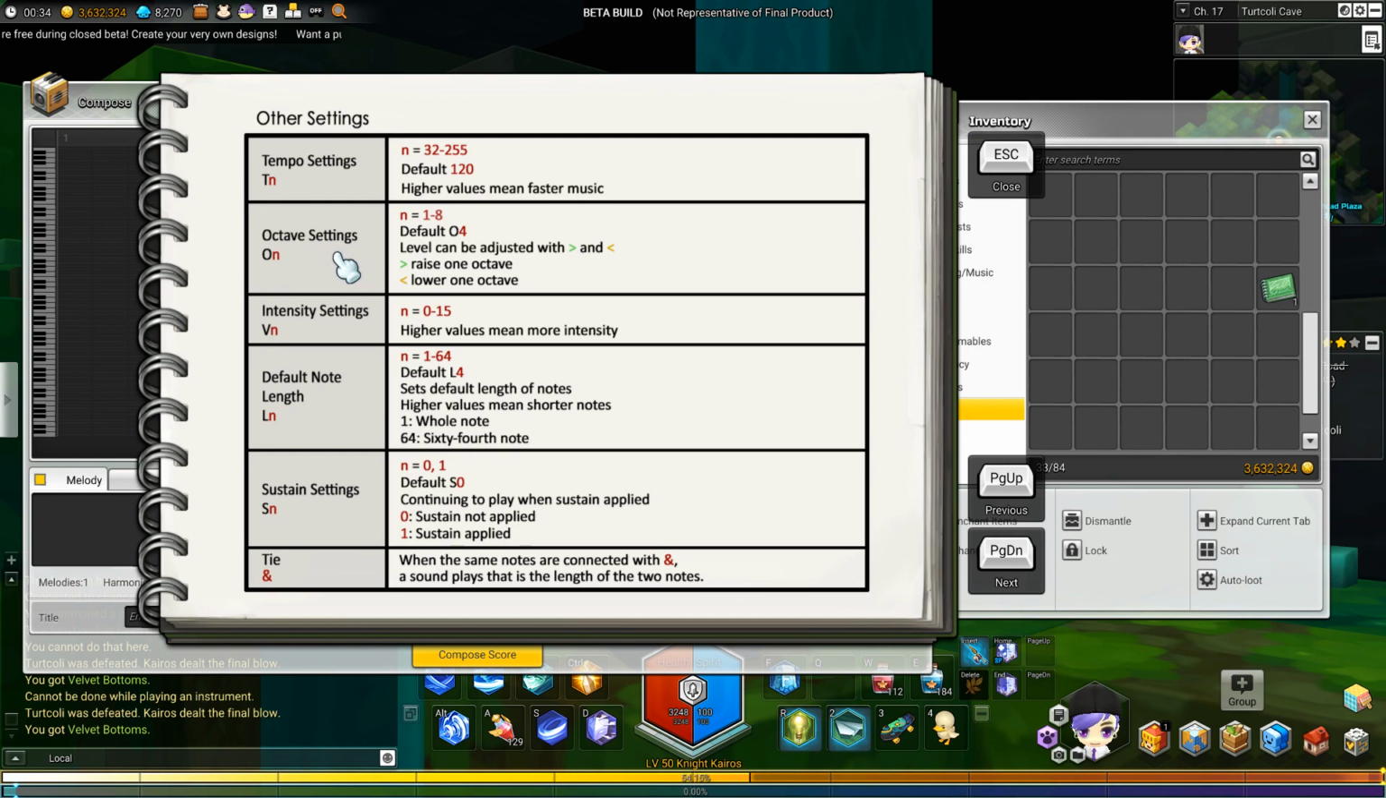Octave settings, we won't really need to mess with this. It's just how high and low the notes are. Intensity settings, this is labeled as velocity in the program we'll be using. Basically, I think of this as volume. So 15 is going to be loud, 0 is going to be, you won't hear it at all.